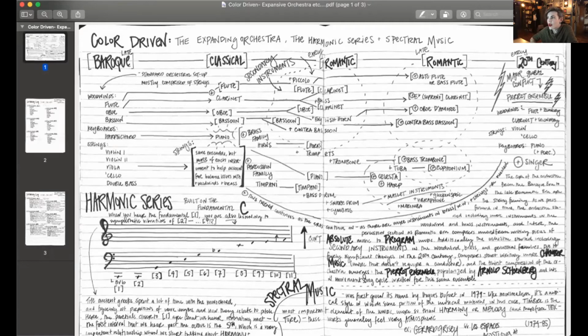Good. The flute and the oboe and the bassoon are still going to be a part of the woodwind family, but it's now rounded out with the clarinet. The oboe and bassoon, by the way, are double-reeded instruments. They have a kind of particularly nasal sound to them.